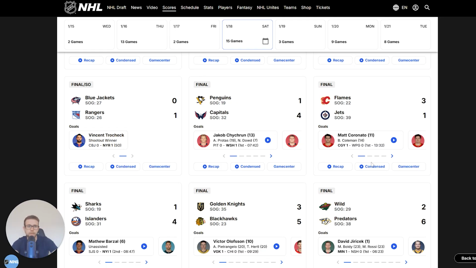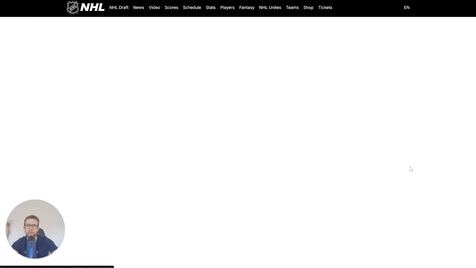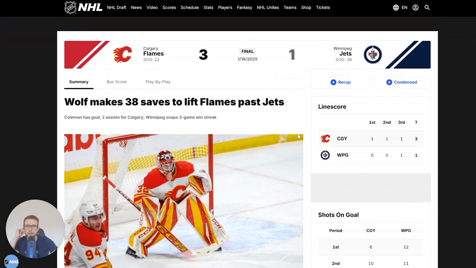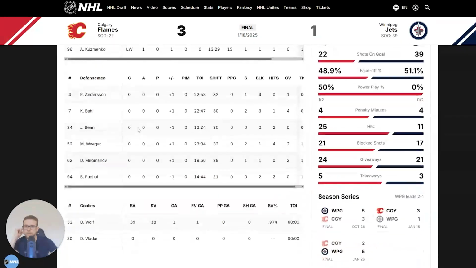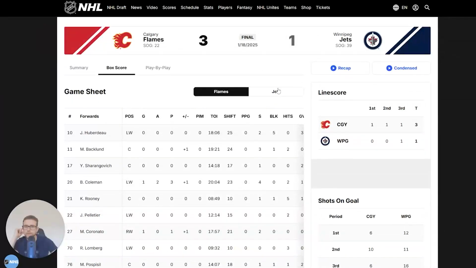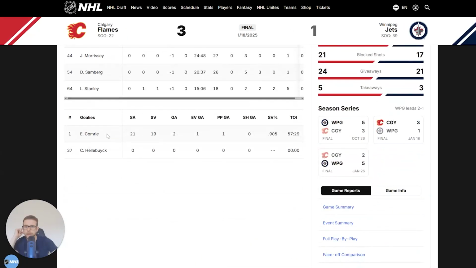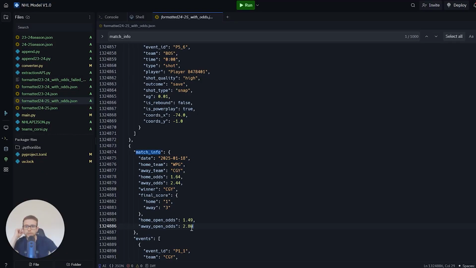So I would bet that if we were to go into this game, Hellebuyck didn't play for some reason. You can see a big performance from the goalie as well. And yeah, so Hellebuyck didn't play. So that line move is probably to do with people thinking that he was going to start, making the Jets basically 1.49. But then as soon as he's announced out, that line moves quite a bit. So he's worth X amount.